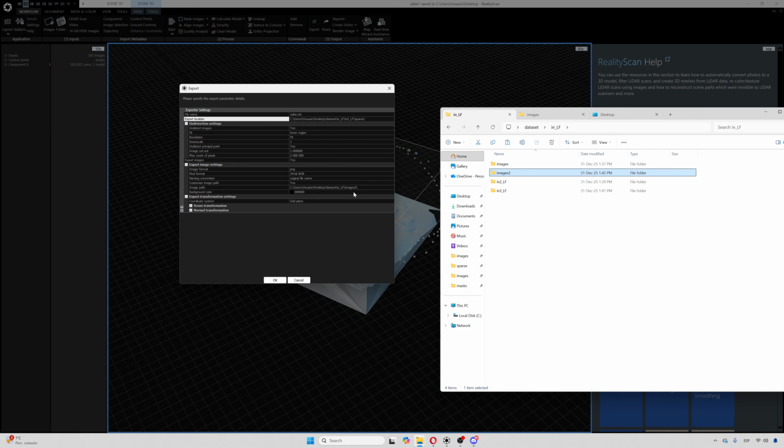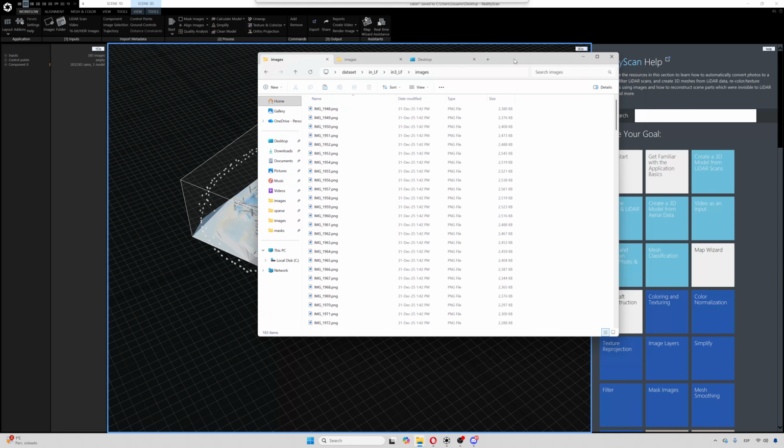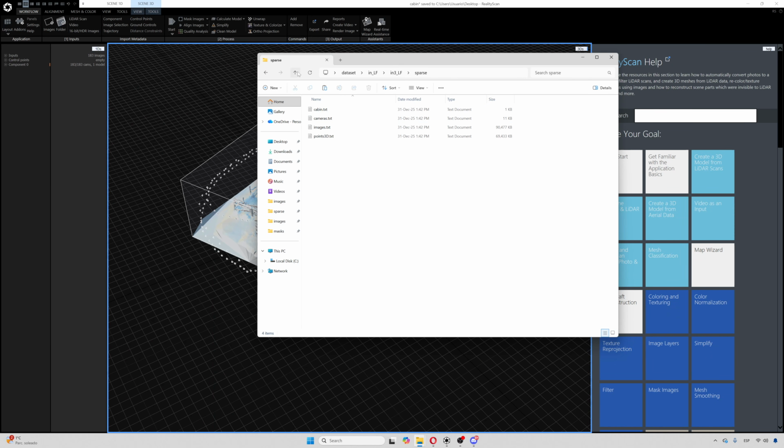This is where I exported it, images 2. So let's go here and paste it there. Okay, so now we have the images, and we have the sparse information.